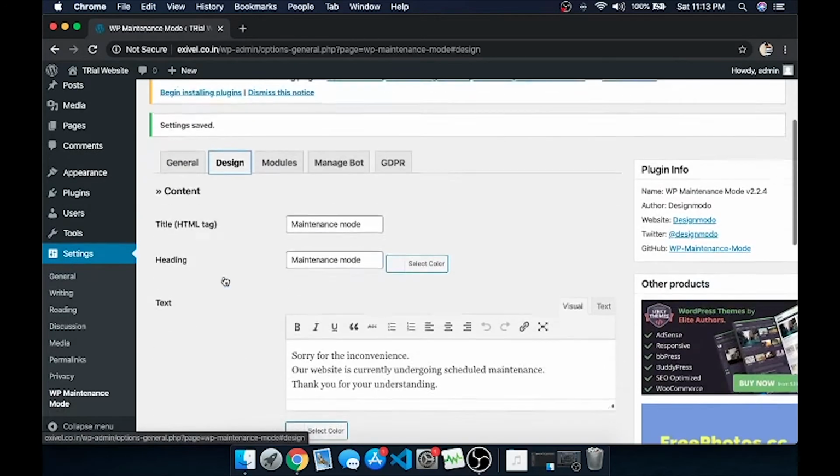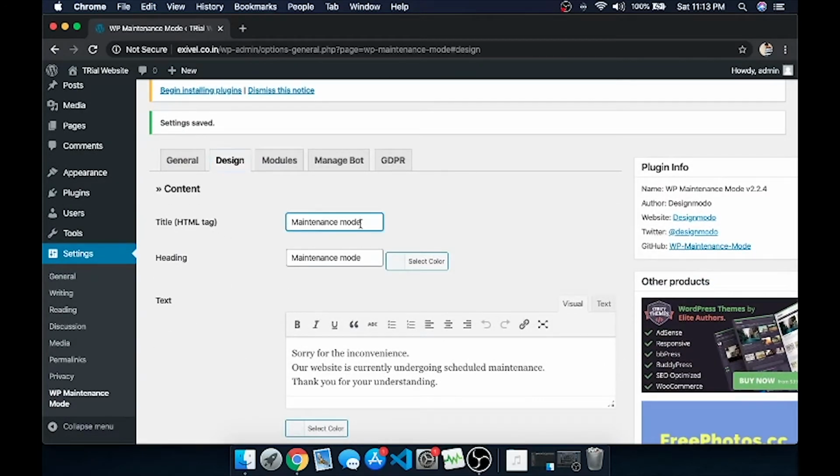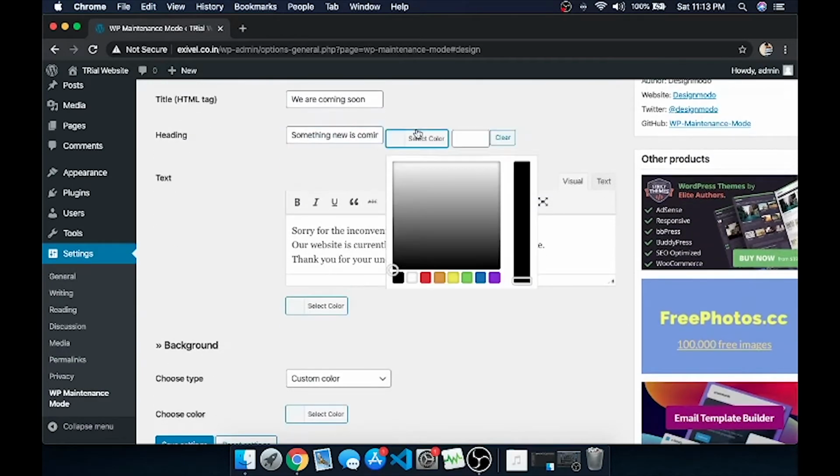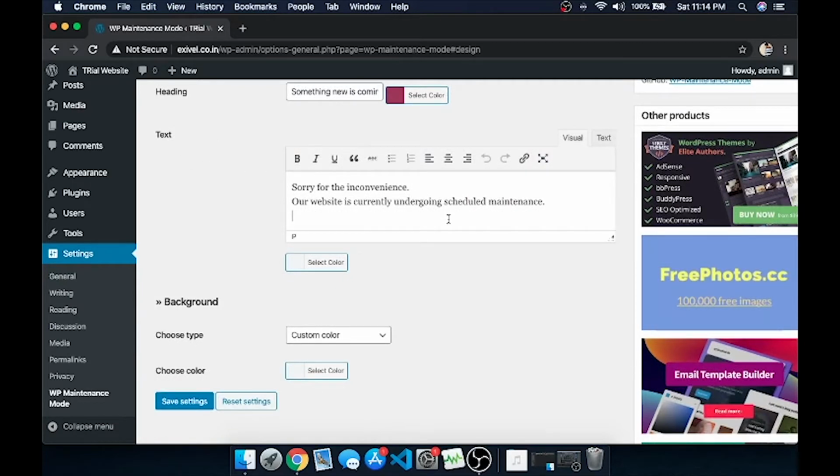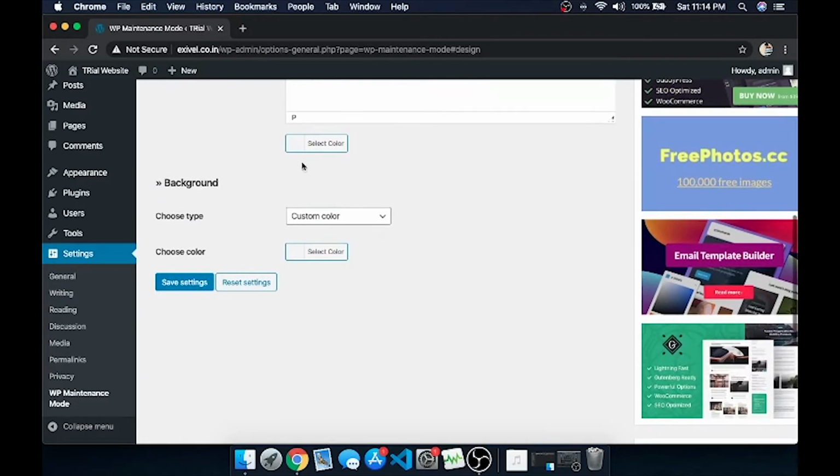So now in design there's a title, so you can write anything over here just like you like. I'm writing we are coming soon, and in heading we are writing something new is coming. So we'll select a color, just a random color that we like. So in the text section I'm going to be writing hello, hi, welcome to Code with Spookie, and just select a random color.